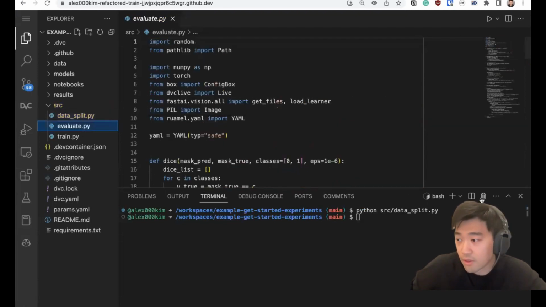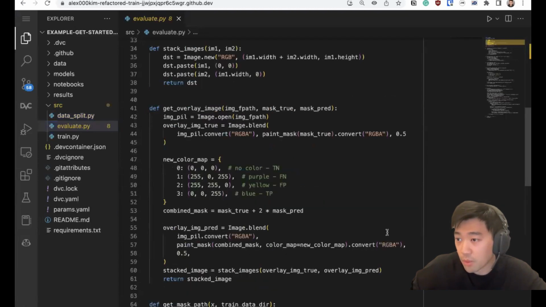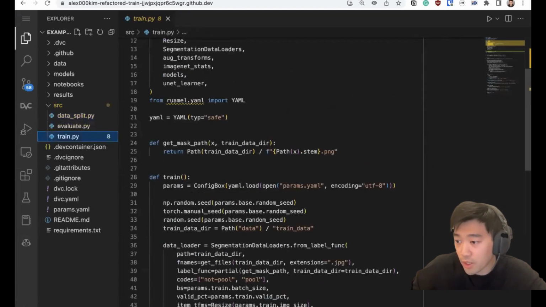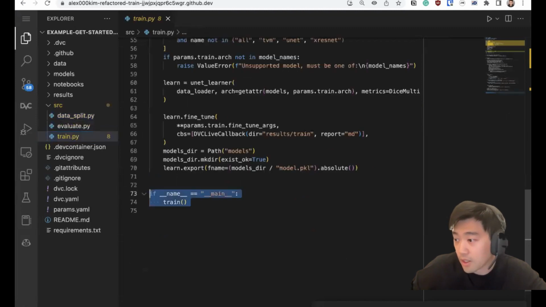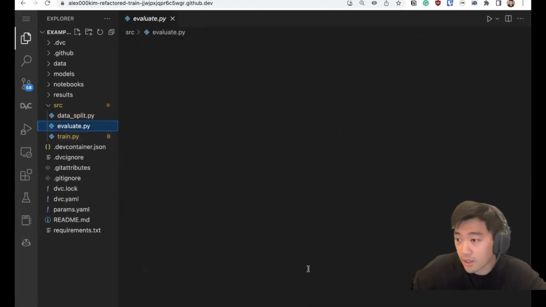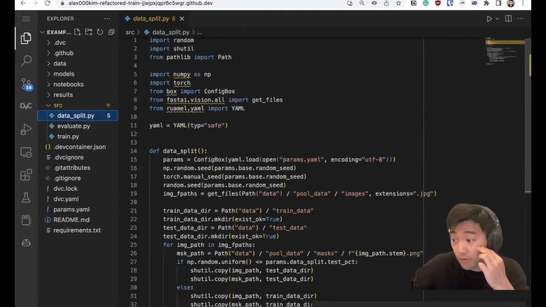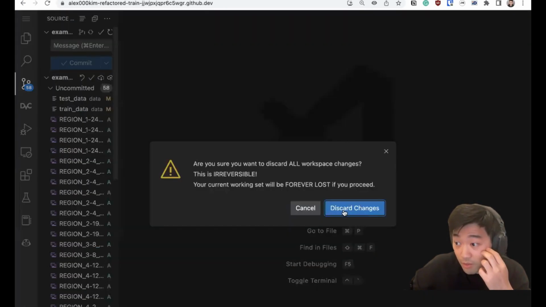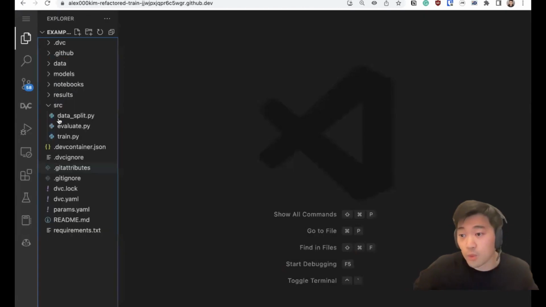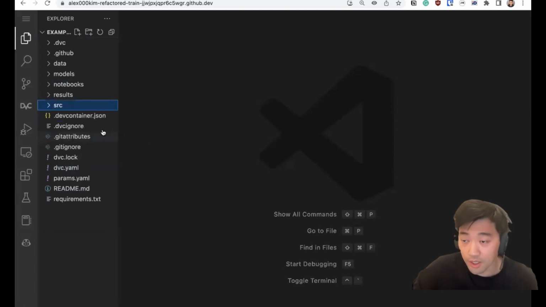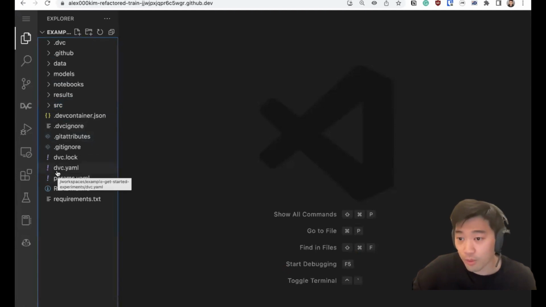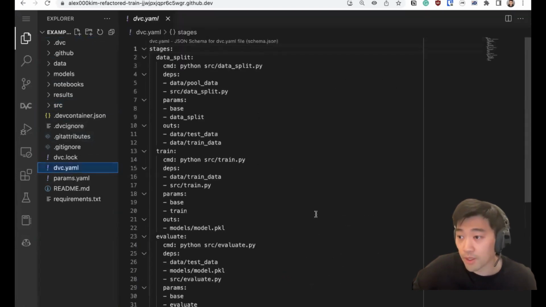And here we go, same stuff with model training. I can launch it from the command line and evaluate. And you can see there's nothing really DVC specific within this code. So let me undo some of the changes. Once we have our notebook refactored into individual scripts that I can execute from the command line, that's when we're in good shape to start putting together our DVC pipeline.